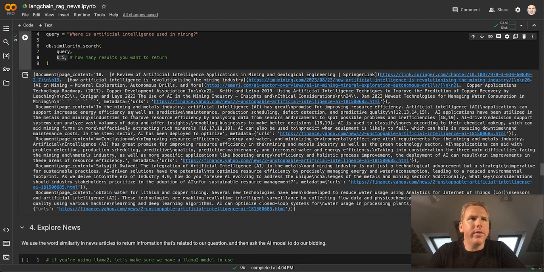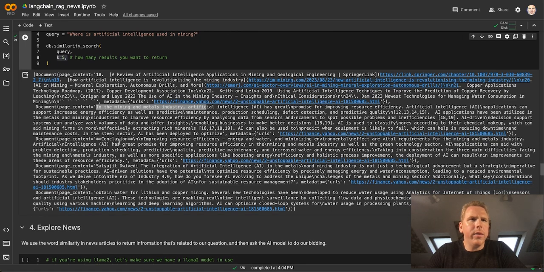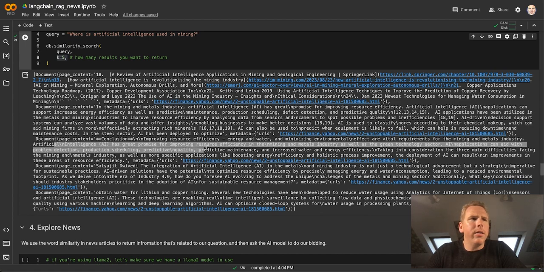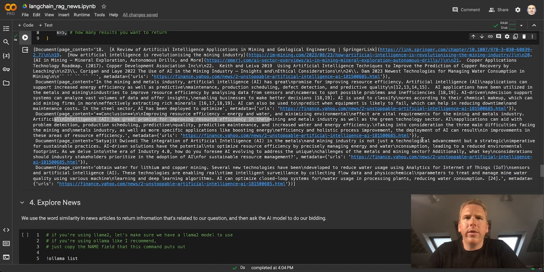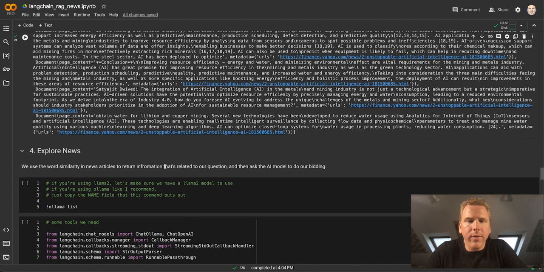Let's just see, does it make sense? Is it related to the question that we ask? If we look at the page content attribute, in the mining and metals industry, artificial intelligence has great promise, blah, blah, blah, and a bunch of data. So that's pulled back something that seems reasonable. And this next document, improving efficiency, energy and water, minimizing environmental impact, use of artificial intelligence has promise for improving resource efficiency, etc. Okay, great. So it is pulling back information that seems relevant to what we're going to ask.